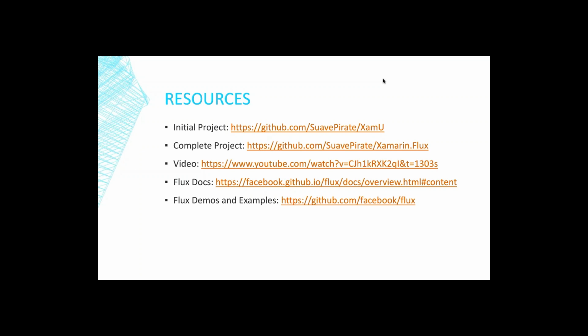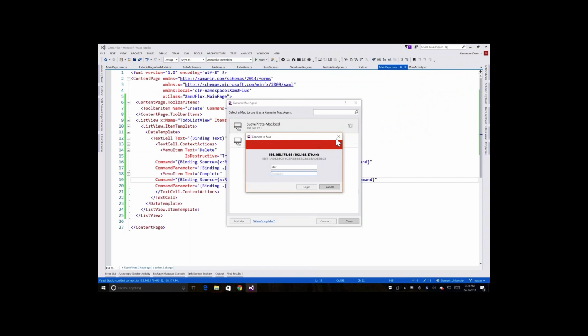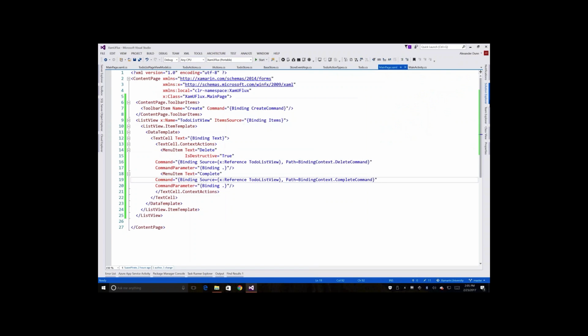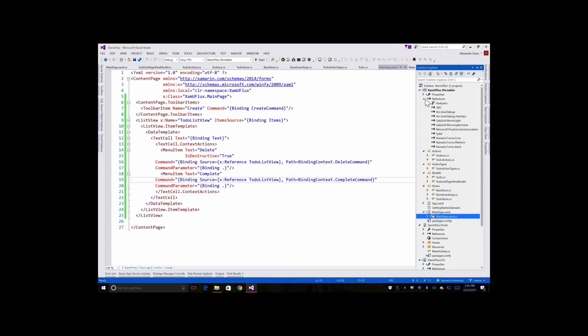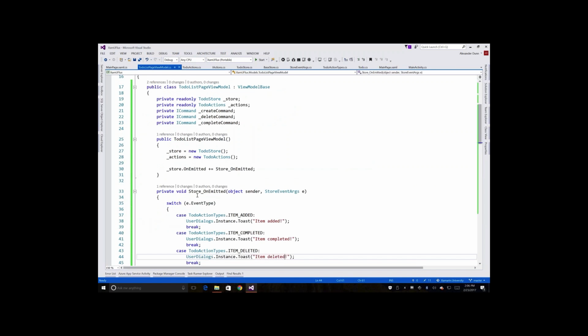Nice. Interesting. And then last question. I had a question about what you are using for those pop-ups that popped up at the bottom of the application. Yeah. So that would be the user dialogues plugin by Alan Ritchie. It's a NuGet package called acr.userdialogues. So in our view model, when we handle an event coming down from the store, you can see here we were calling UserDialogs.Instance.Toast. That toast is what's actually popping up that little overlay at the bottom.